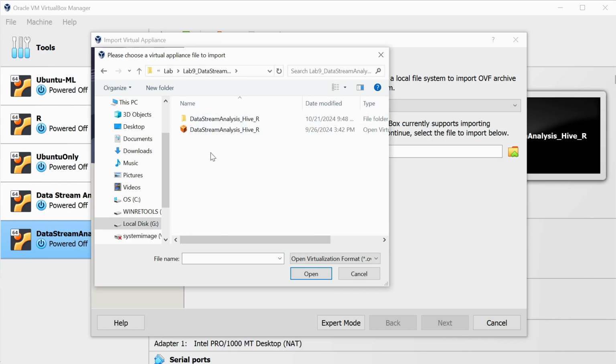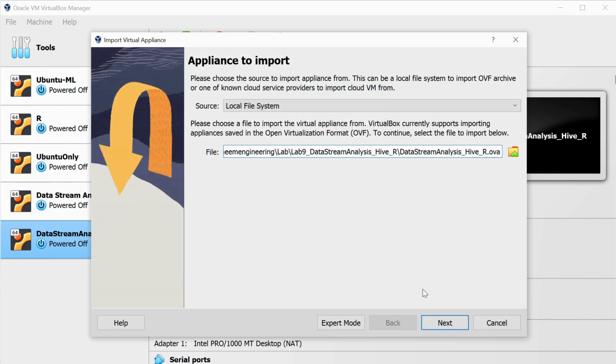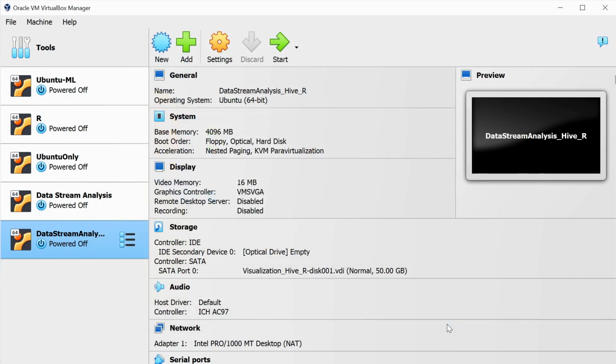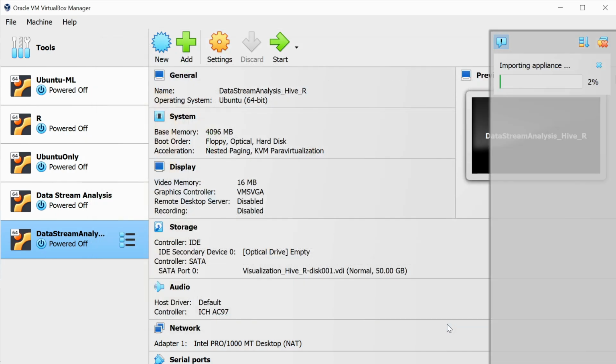Let's say here we have data stream. Once you do this and click next, automatically it's setting up. You need 4 GB minimum, so it's saving in this particular folder, and then you go ahead and click finish, and it will import. I don't want to import this entire thing, so let me see if I can stop this.